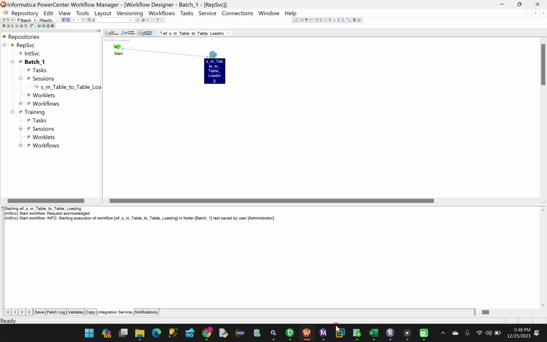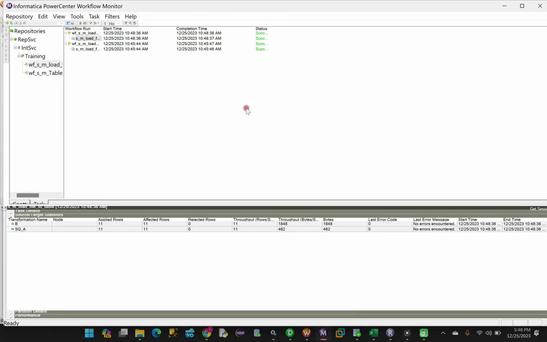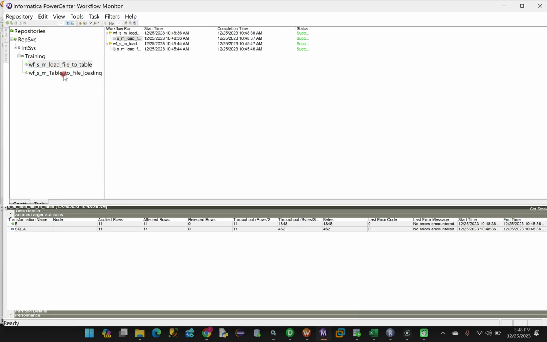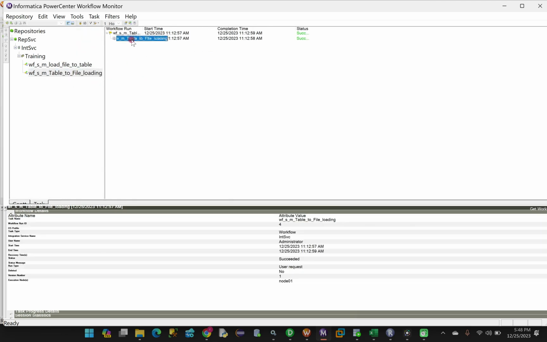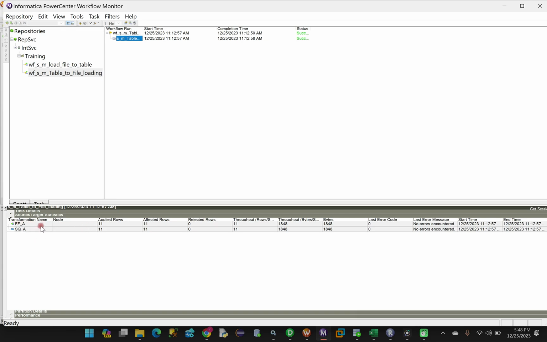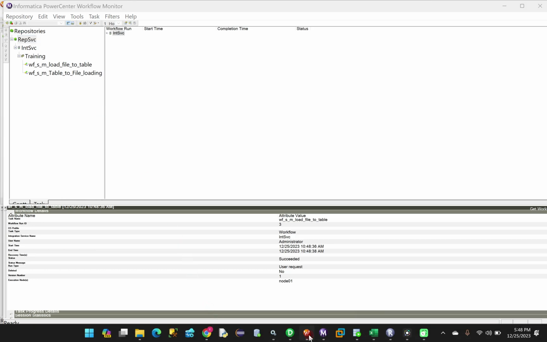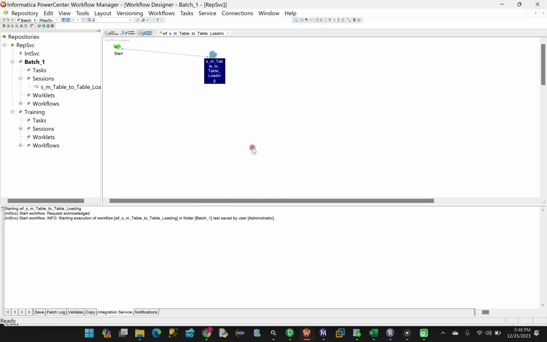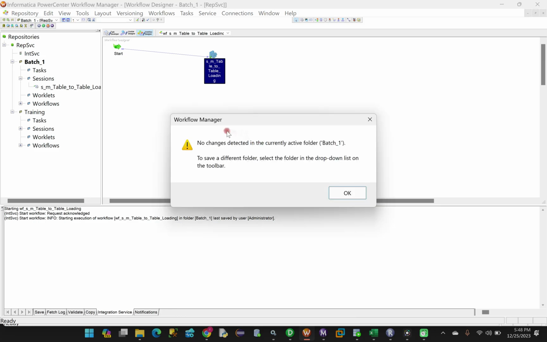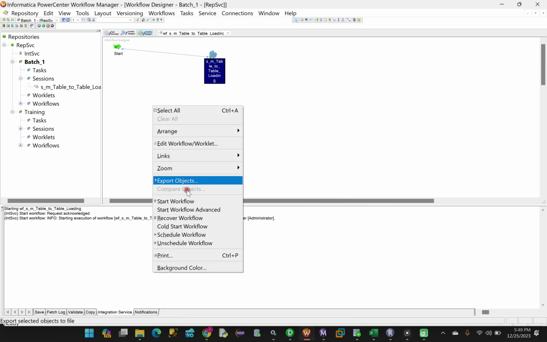Now go to workflow monitor. Now see, this particular workflow has succeeded status. Now see here, this is the 11 load file. It's not running or what? First I will run it again, save the administrator. Click on save. Start workflow.